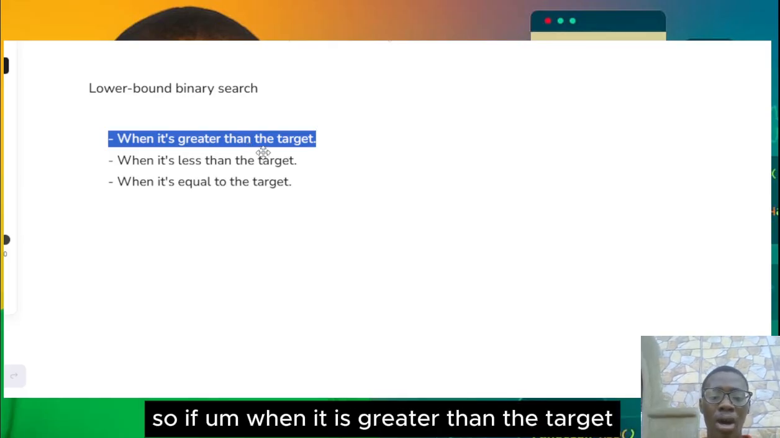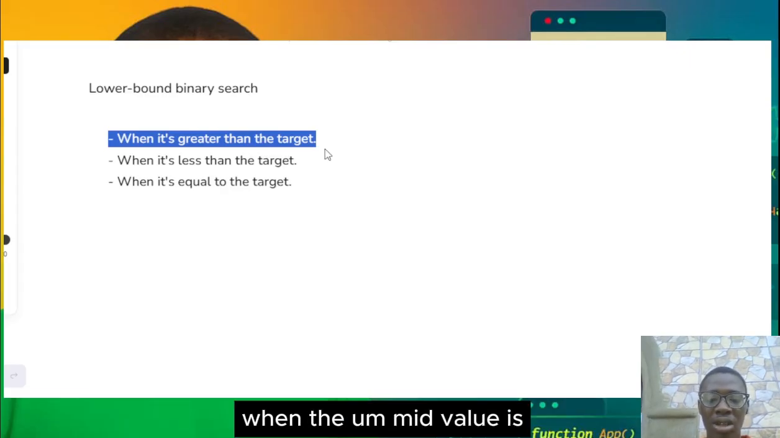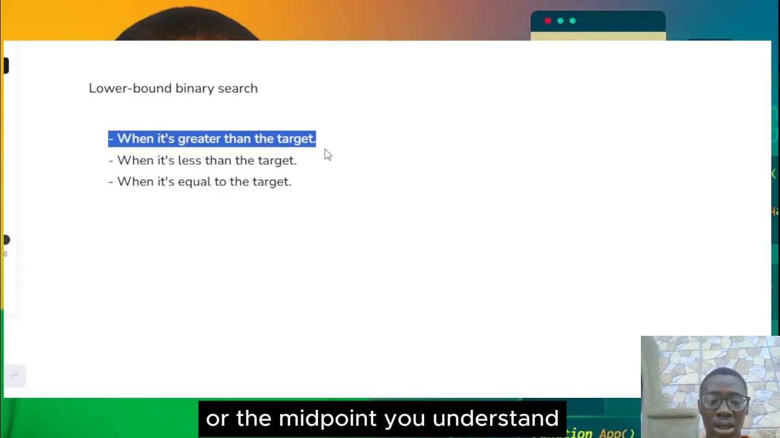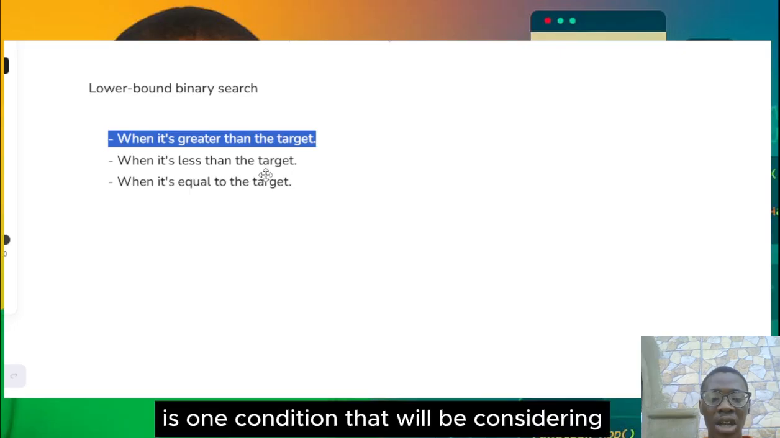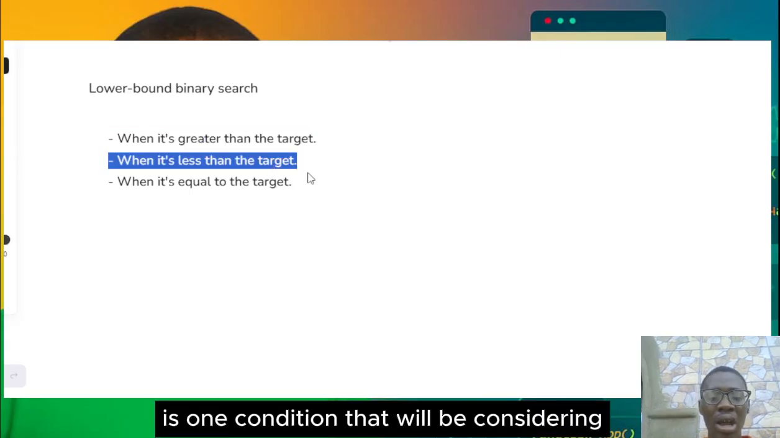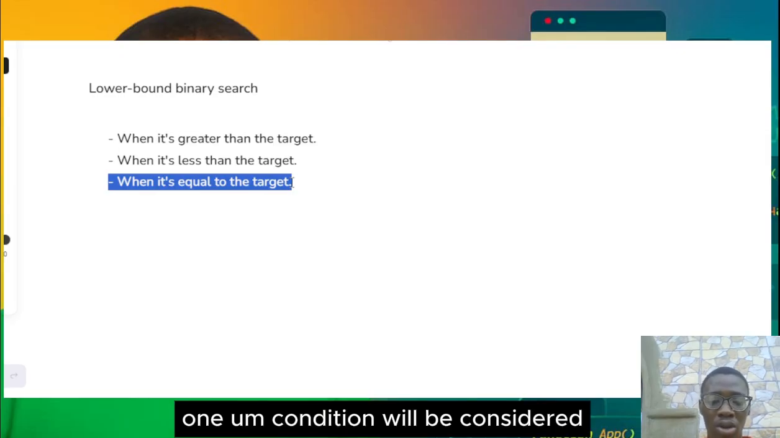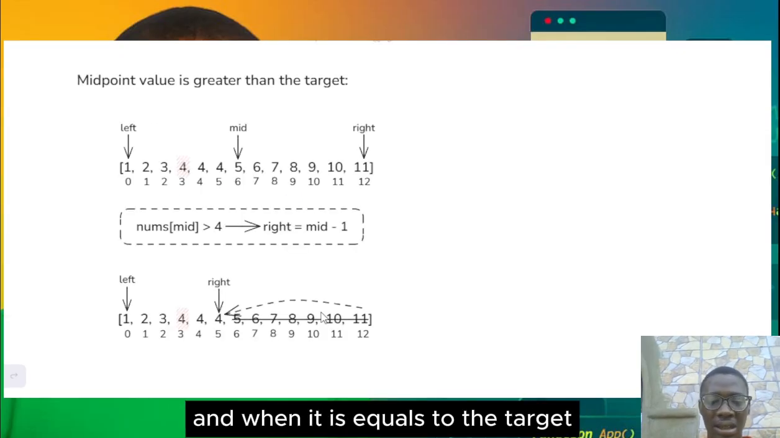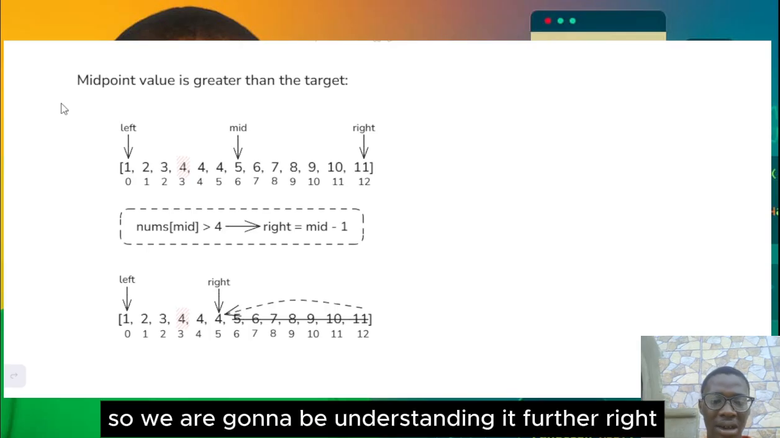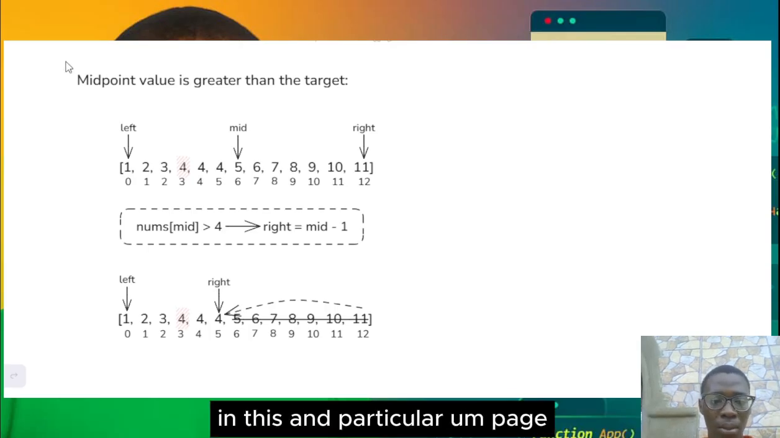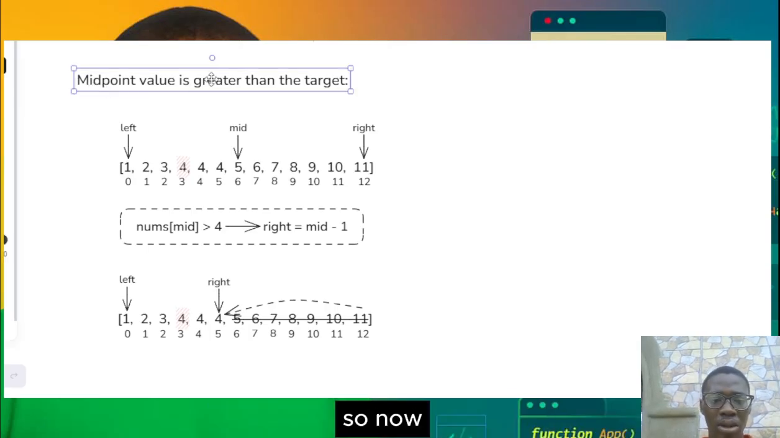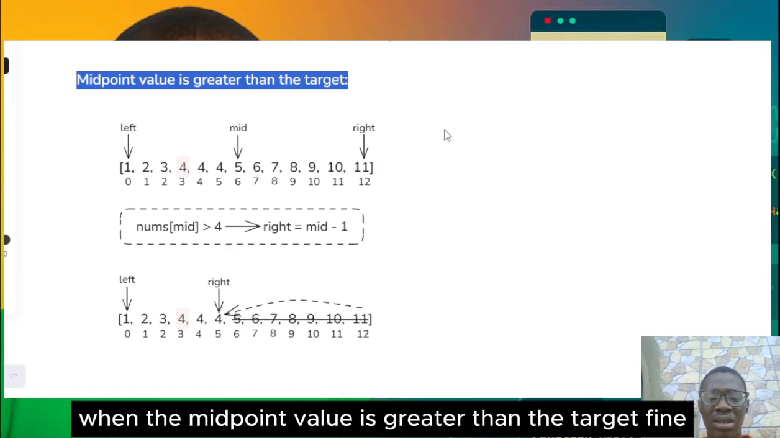So when the mid value is greater than the target, that is one condition we'll be considering. When it is less than the target is another condition we'll be considering, and when it is equal to the target is the third. We are going to understand it further right on this page. So now let's consider when the midpoint value is greater than the target.